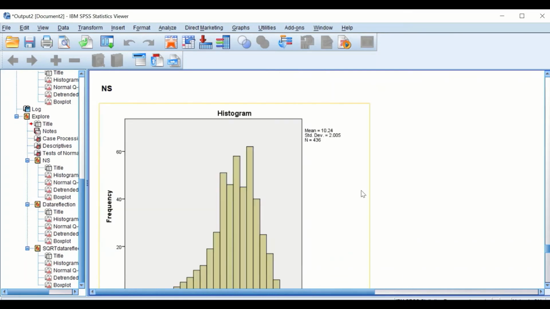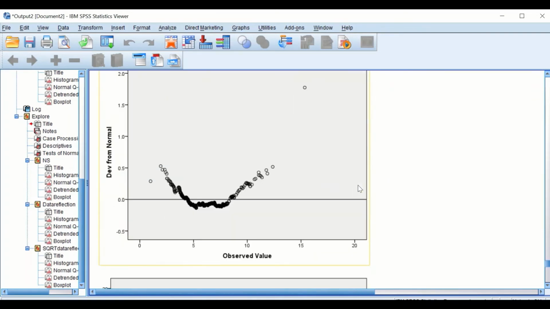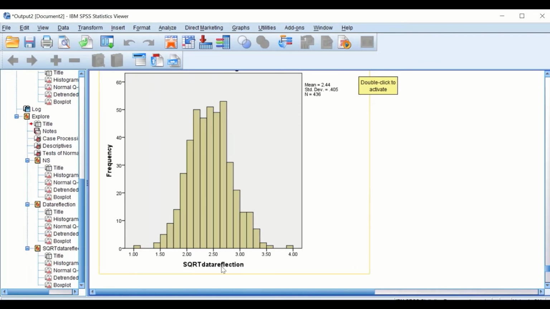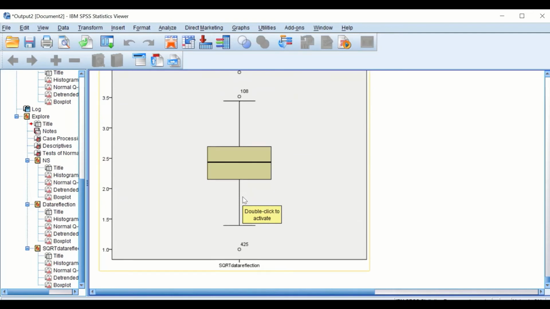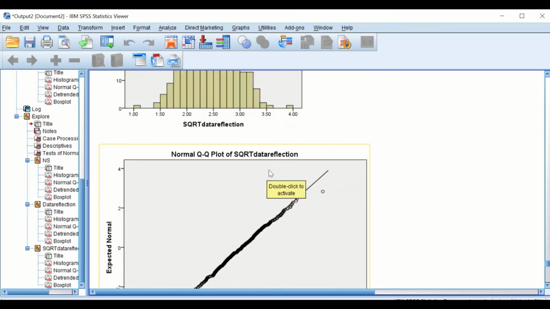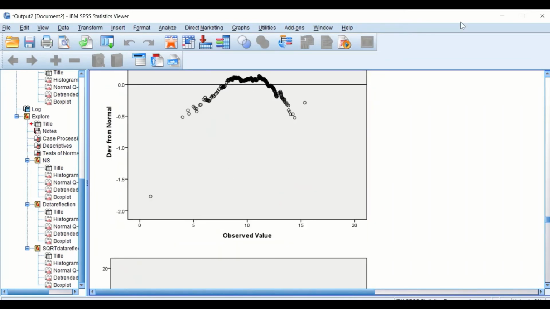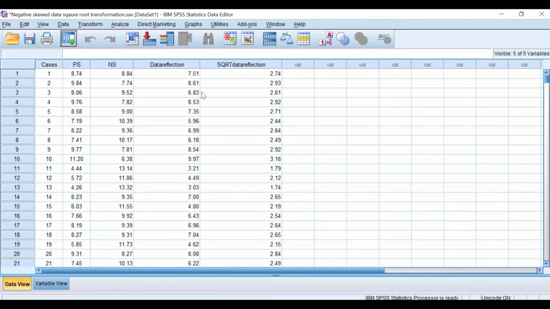two tests. If we look at the diagram for the square root data reflection, we can see that these data are now fairly normally distributed. So transformation has transformed the data from not normally distributed to normally distributed. Again, if you look at the QQ plot, you can see most of the data scores are aligned on the diagonal line, and the box plots indicate that there is normality of the data. So using the square root transformation of negatively skewed data has transformed the data from being not normal into normal.